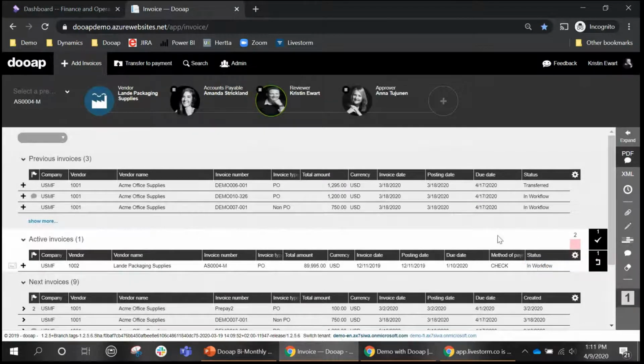We have the ability to set defaults at the company level and the vendor level. So if you have a default company and a default vendor, those fields will auto-populate, but everything else will need to be filled in. There is no OCR functionality tied to adding invoices manually.